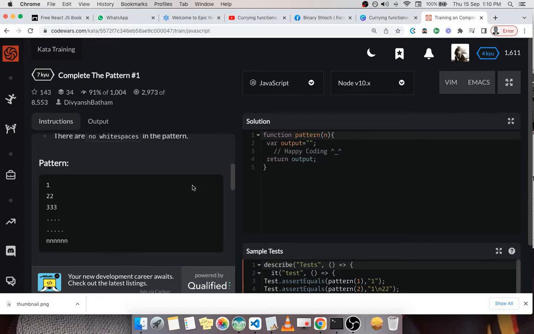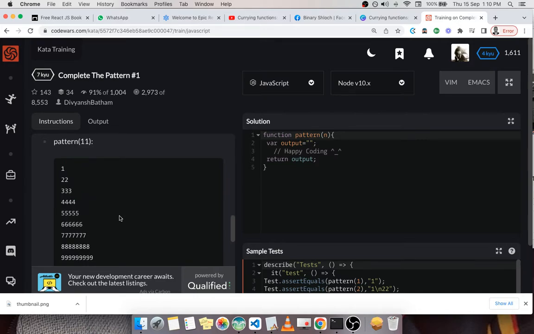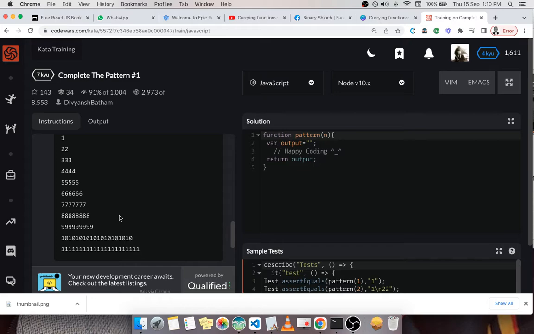This is a pattern. If we say pattern 5, we get a triangle like this. You can see we write 1 one time, 2 two times, 3 three times, 4 four times, and 5 five times. We are basically building a triangle. If it's 11, it's the same scenario, something like this.